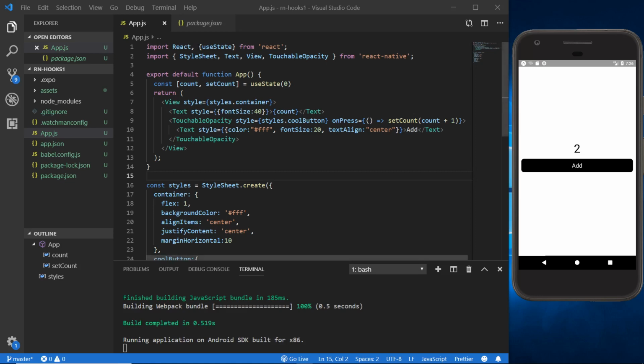Up here we're importing useState from React, and right here we're calling useState. Whenever you call useState, it takes an initial value. In our case, we're just passing a 0, and it returns a pair. The first value is the current value, and the second one is a function so you can update the value. These brackets around it are array destructuring.